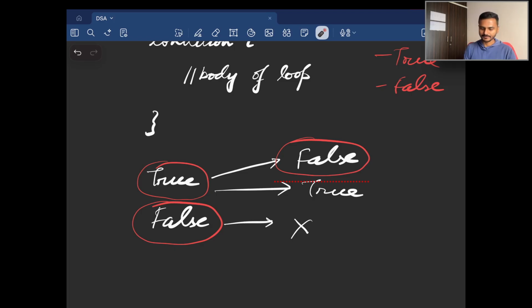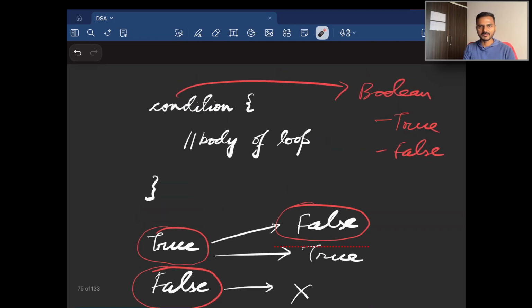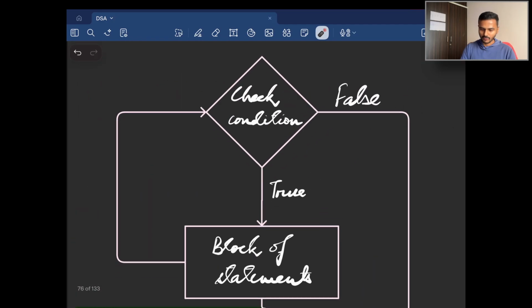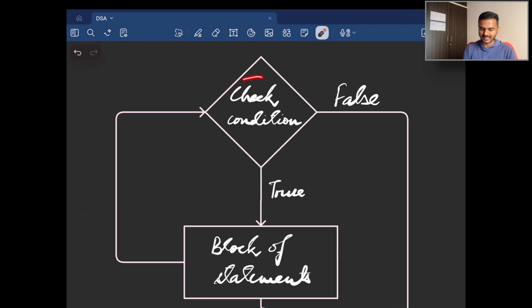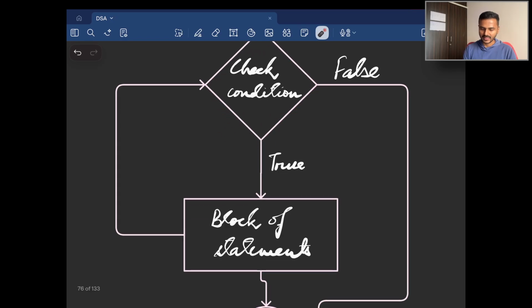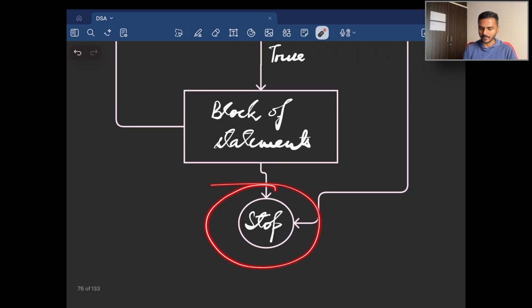So with this clear, let's take a look at a flowchart which will help you understand this in a better way. So what happens in a loop is the condition is checked, right? And if the condition is true, the block of statement is executed. Once the block of statement is executed, the condition is checked again. And if it is true, the block will be executed again. And this will keep on going. But if the condition becomes false at any point, the loop will stop.